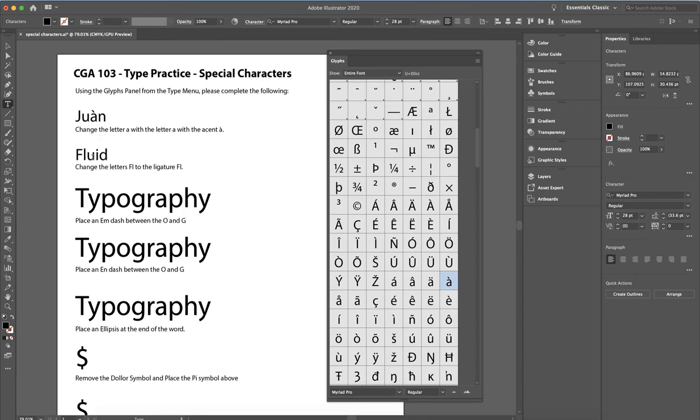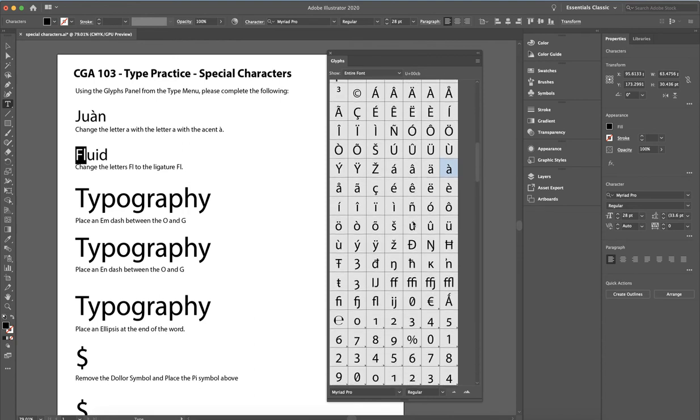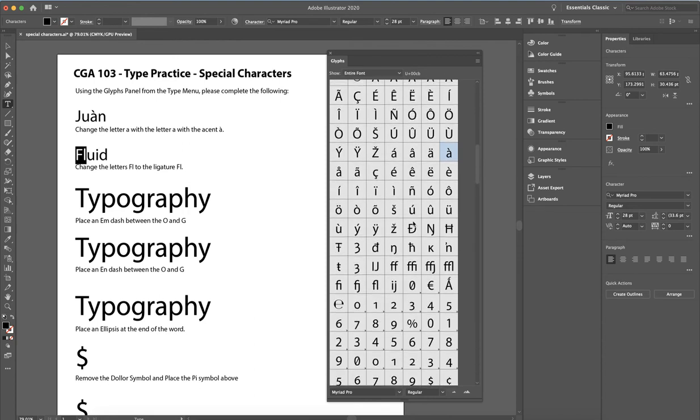Now another thing that we do in our Glyphs panel is we do something called a ligature, and that's another special character. So you can see down here there's some special characters, and I'm going to change the FL to this one, which is the one that's really close together.